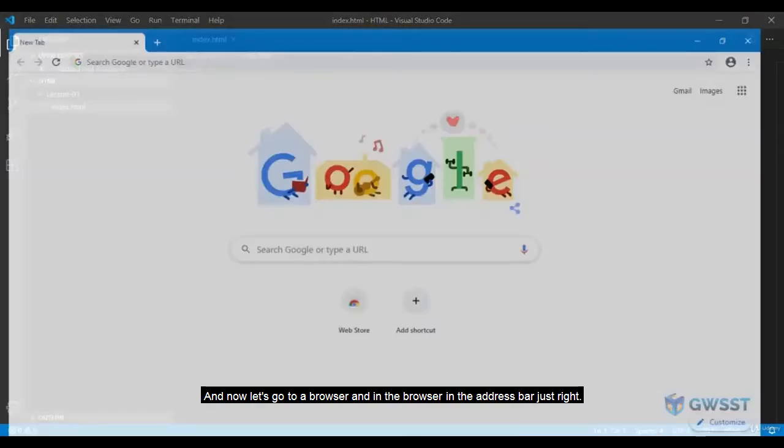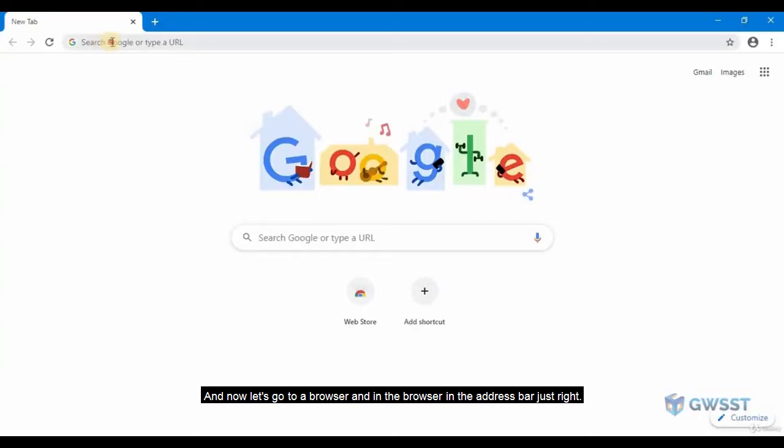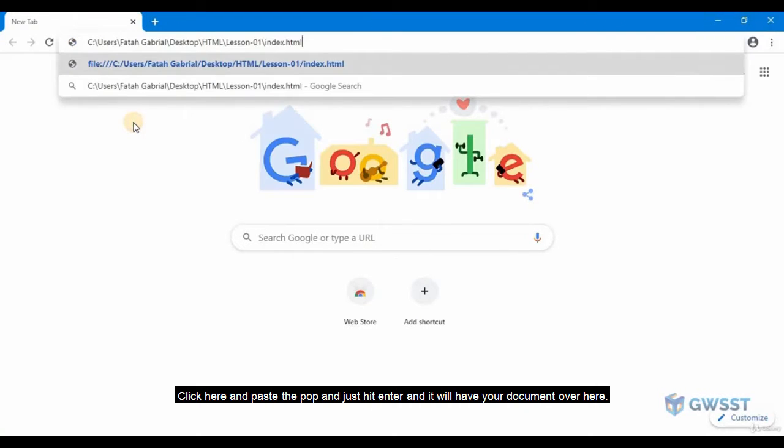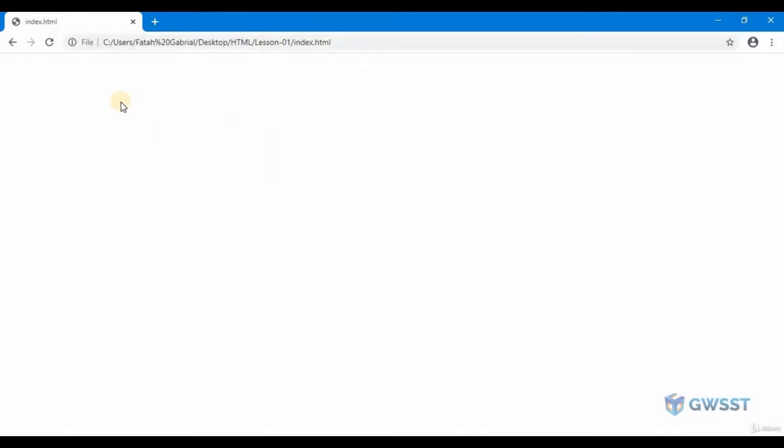And now let's go to our browser, and in the address bar, just right click here and paste the path and hit enter, and you will have your document over here. Currently we can't see anything. That's because you have not written anything.